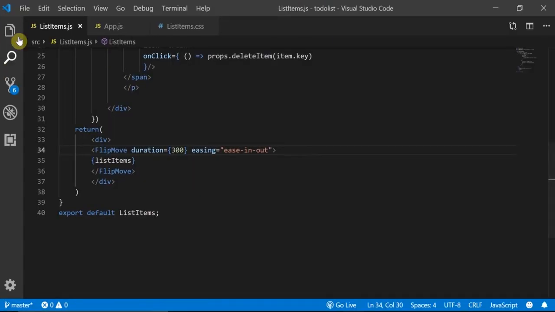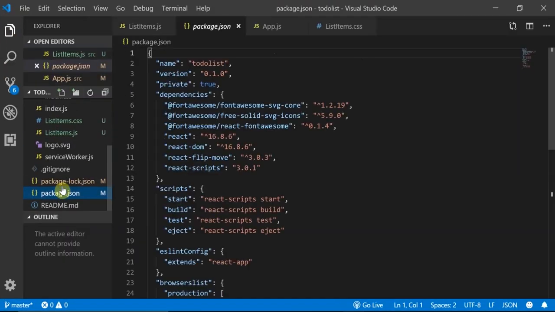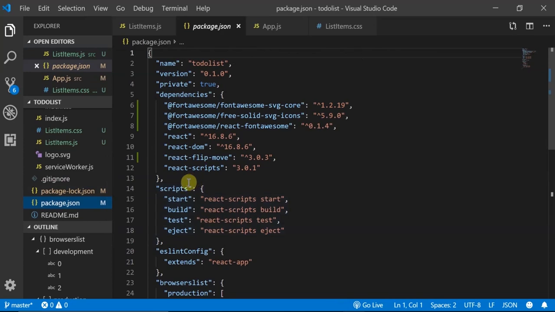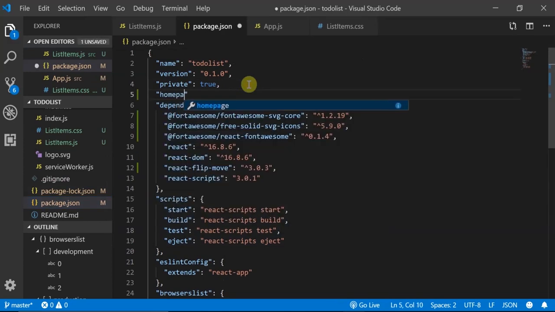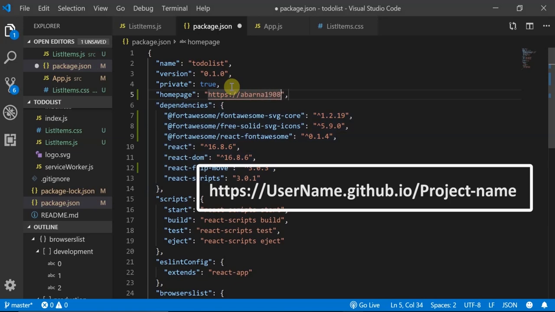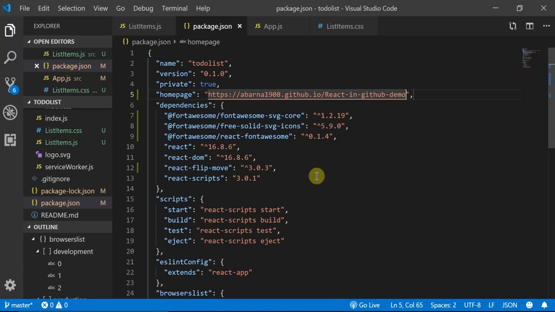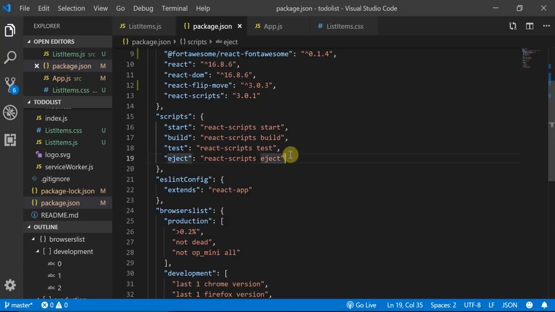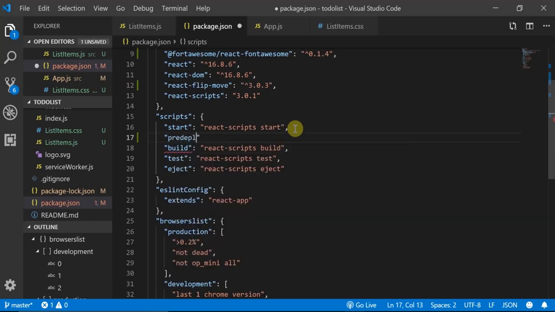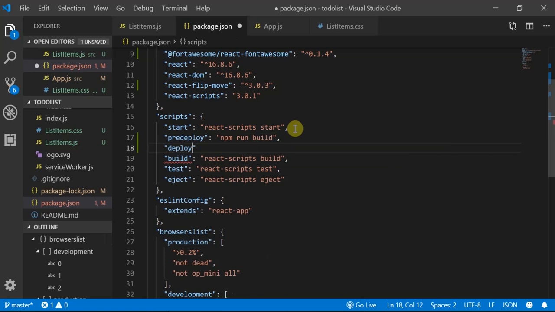Now go into your code, go to package.json, and here create a property called homepage and give the value in similar format, https:// your username.github.io and your project name. Now scroll down to the scripts property. You need to give two properties here. One is pre-deploy, set it to npm run build, and another one is deploy and set it to gh-pages -d build.